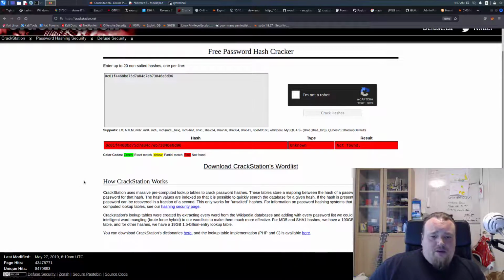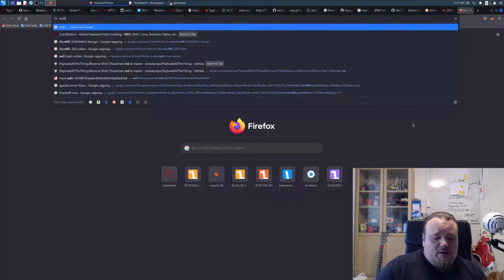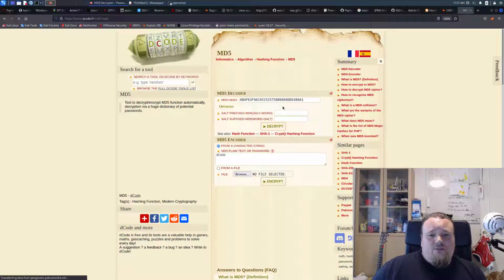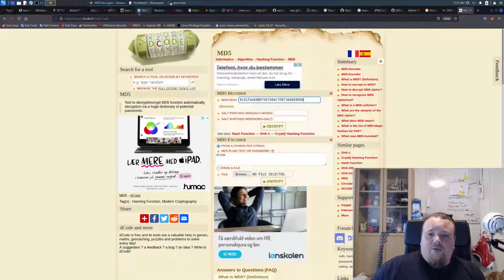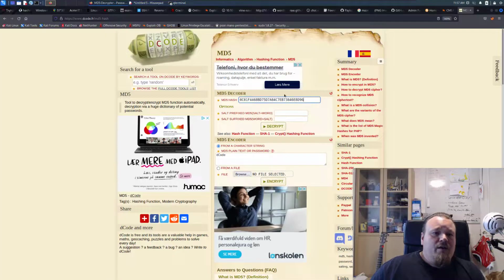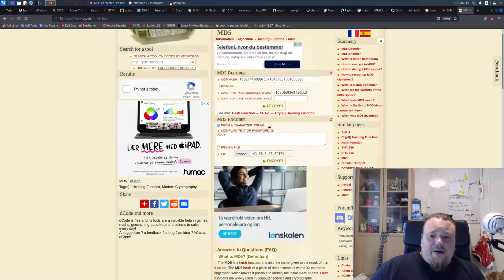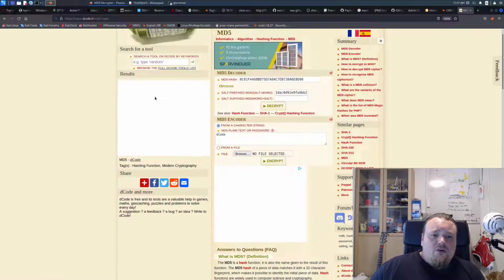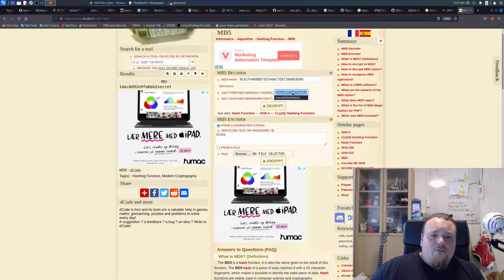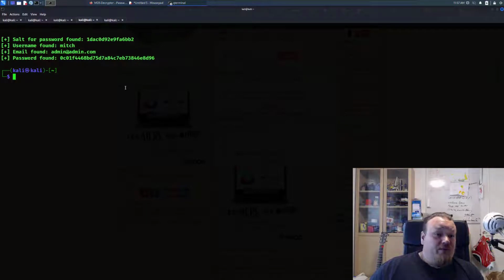So we need to find something like an MD5 crack with salt and then put the password in, and let's see, the salt is right there, and we don't know if it's in front or back. Let's just do this. I'm not a robot. Alright, so the password is secret. That's incredibly stupid.